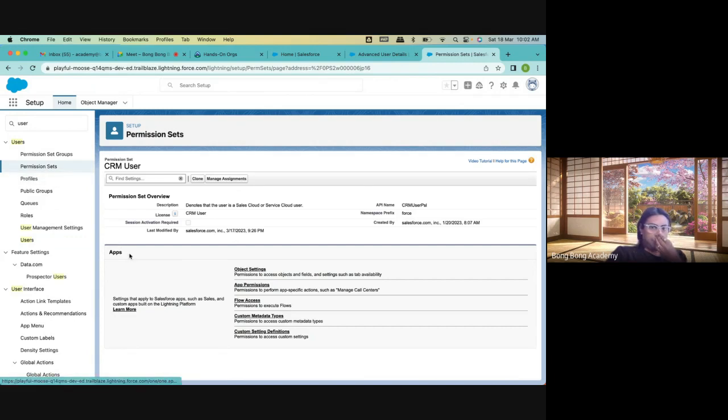So what are we talking about? The first level permission is what? Login, object, or organization level permissions. Where do I give that?